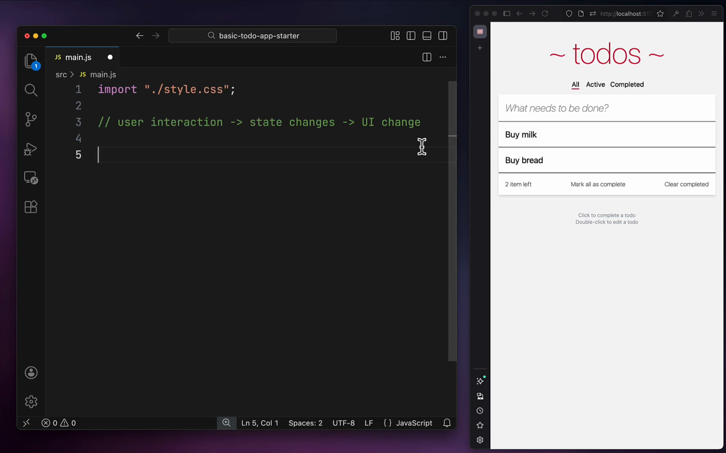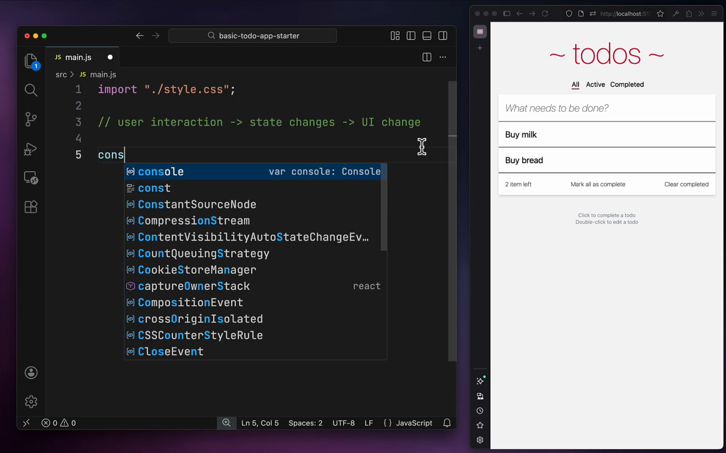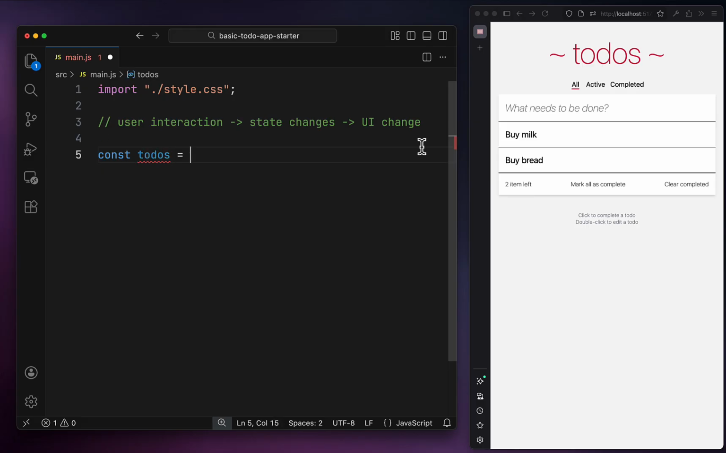Probably the low-hanging fruit to think about here is to have a list of to-dos. So let's say todos, and let's just go for an array. All right, so a simple array, and we can maybe just have things like buy milk, buy bread.